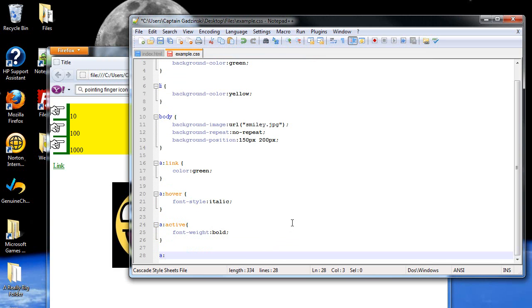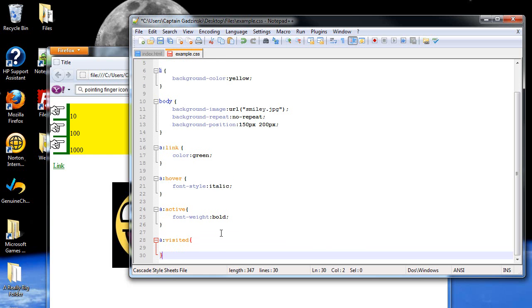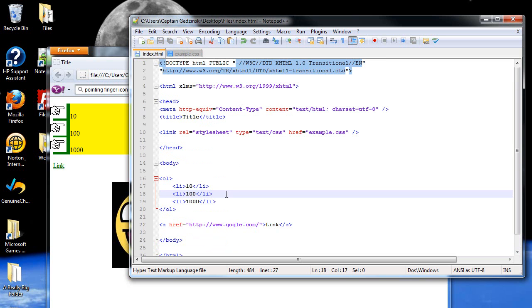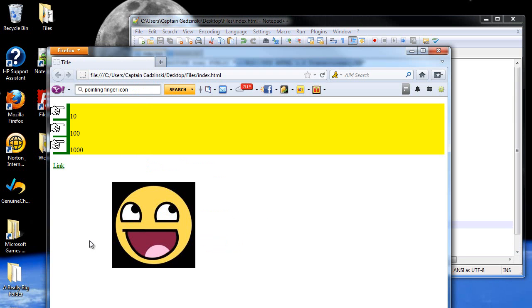Then for visited, it's just A colon visited. And let's just mess with the color again. Make it orange. Now I'm going to change this link to, where is it? To actually Google, because then I've actually visited. So when I refresh the page, now the link is orange.